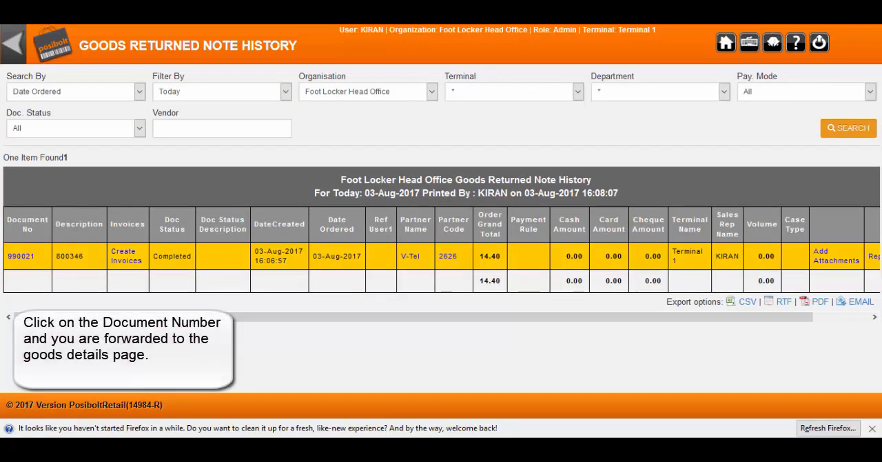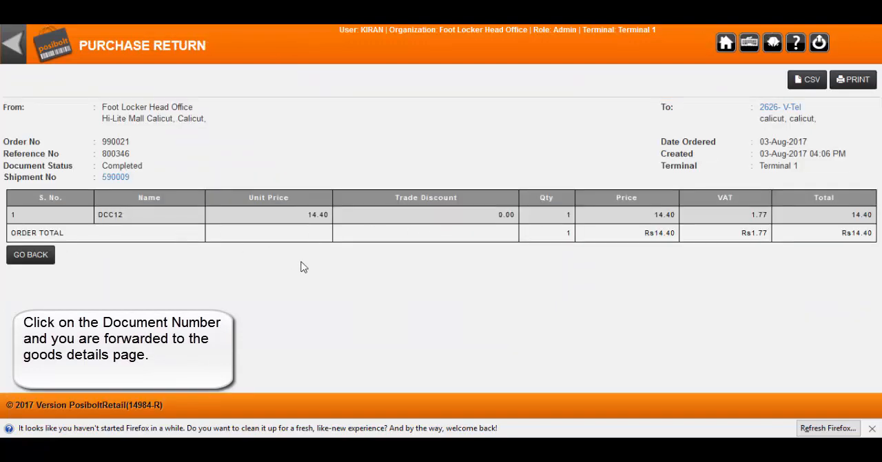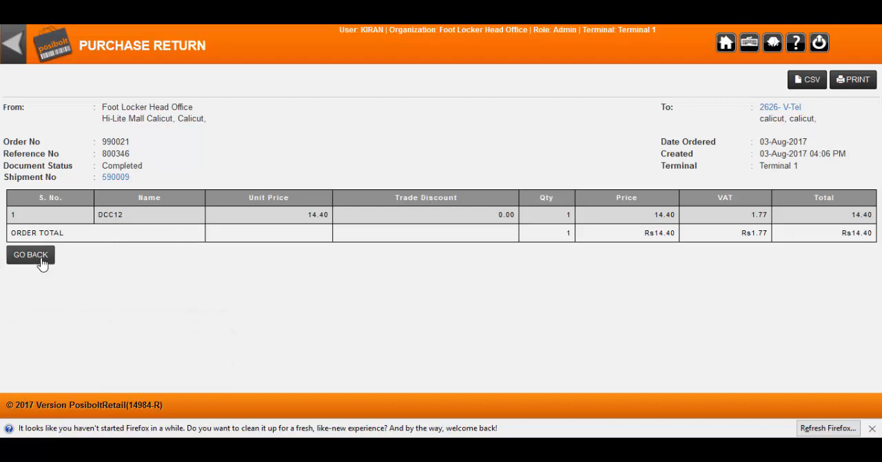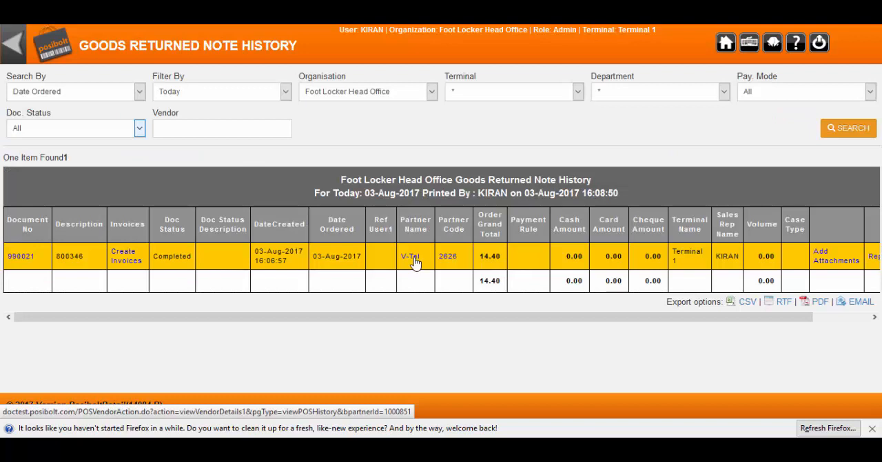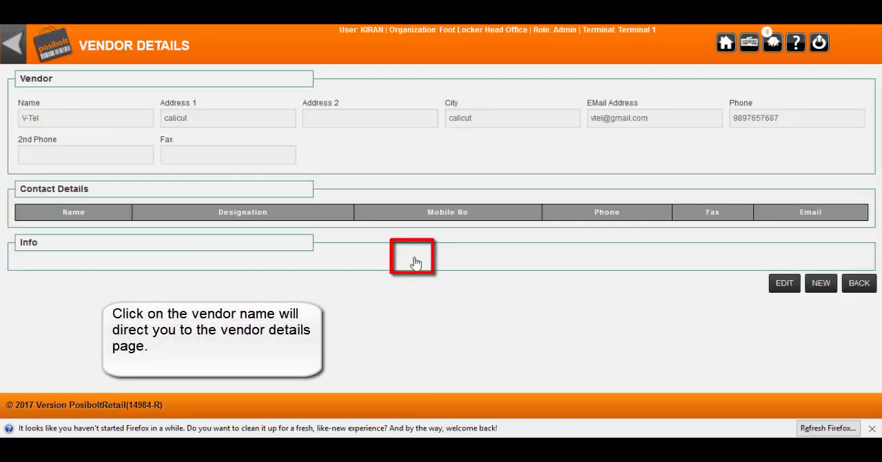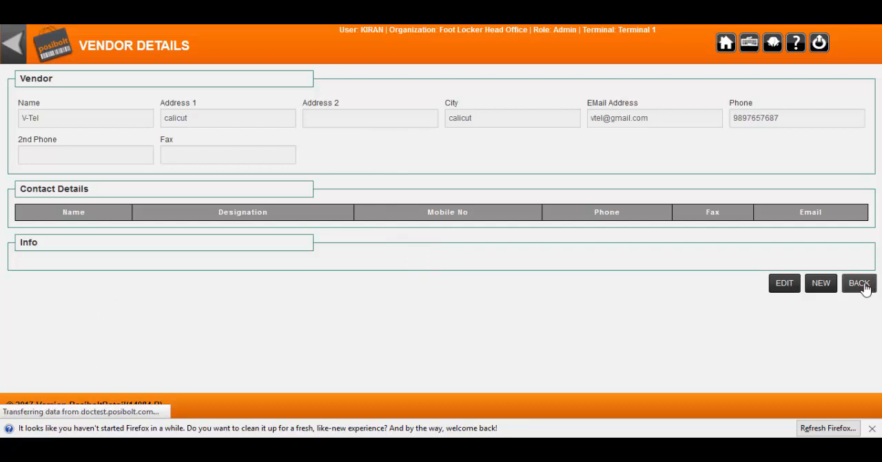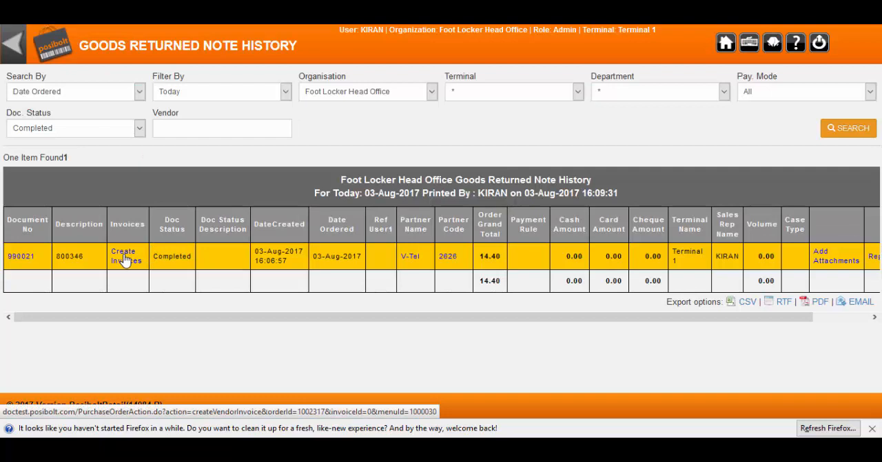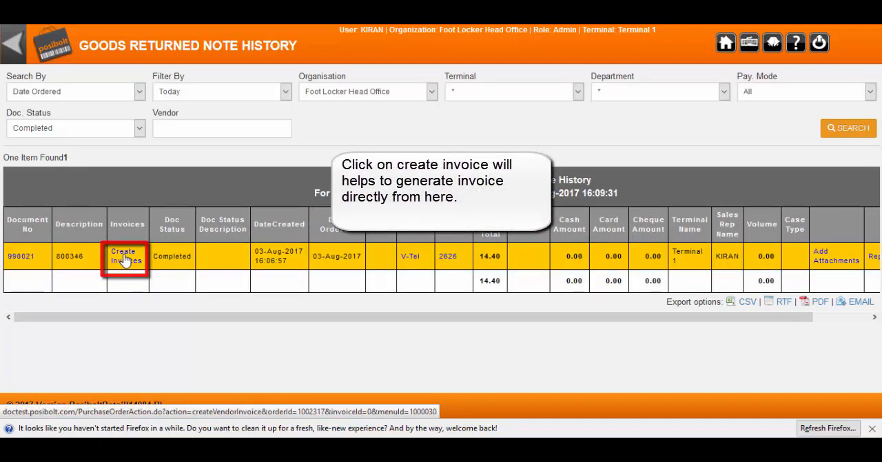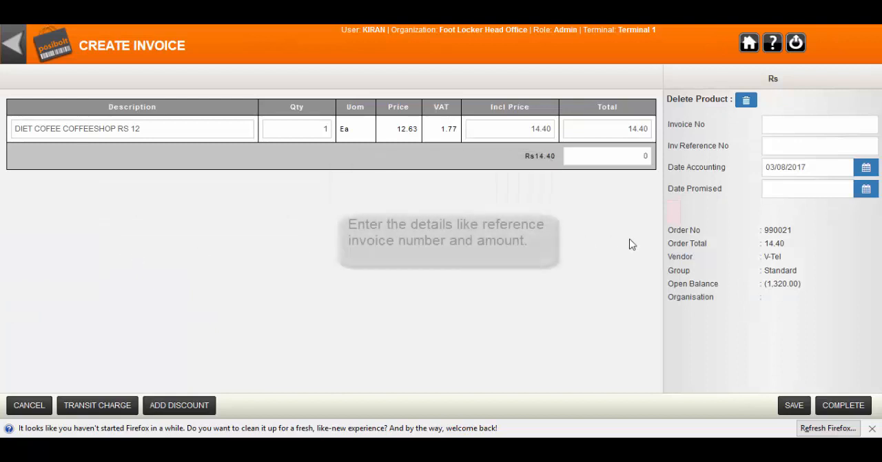Click on the document number and you are forwarded to the Goods Details page. Clicking on the vendor name will direct you to the Vendor Details page. Clicking on Create Invoice will help to generate an invoice directly from here. Enter the details like reference invoice number and amount.